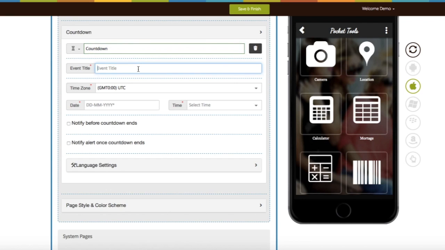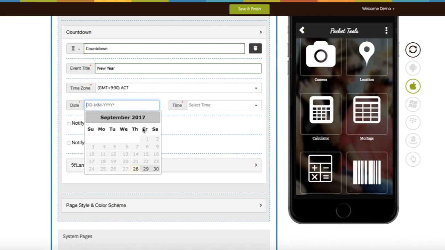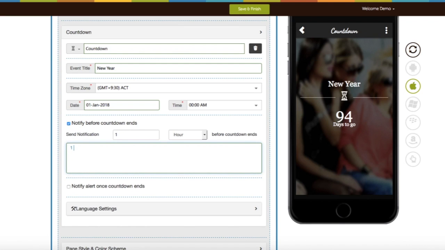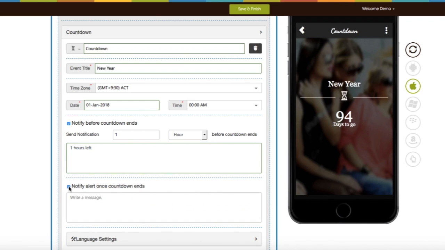Simply provide the event title, time zone, date and time. You can also set a predefined text alert message, which will be delivered to your app users before the countdown ends. In addition, you can also set alert messages to inform app users when the countdown ends.